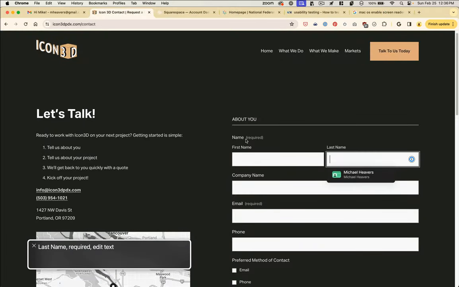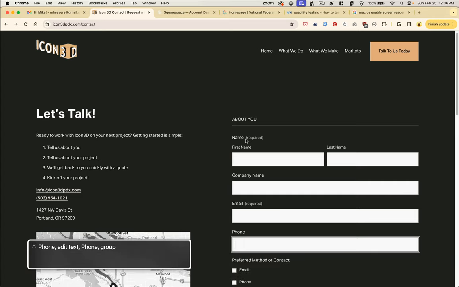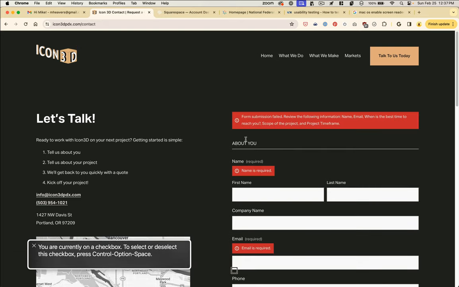Last name required, edit text, 1 password menu available. Press the down arrow key to company name, edit text, article. Email required, edit phone, edit text, phone, group. You are currently on email, unchecked, checkbox, preferred method of contact, group. You are currently on a checkbox. To select or deselect this checkbox, press Control, Option, Space.